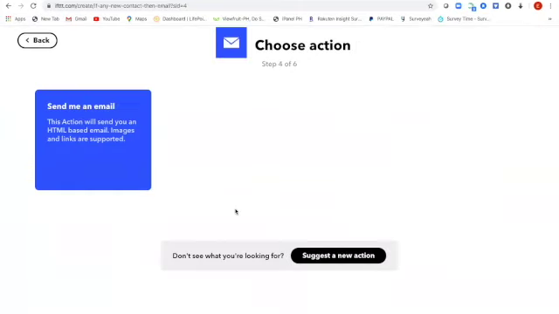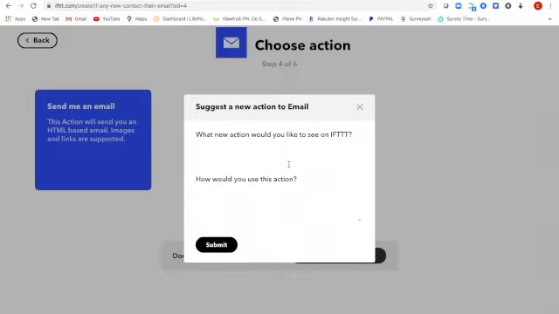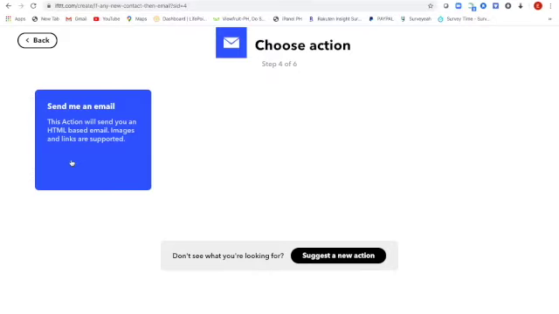And then again, there's another suggestion here. If you would like to suggest a new action, you can type it here and then submit. But as for me, I just would like to use this action, which will send you an HTML-based email. Images and links are supported. All right, so just click here, send me an email.